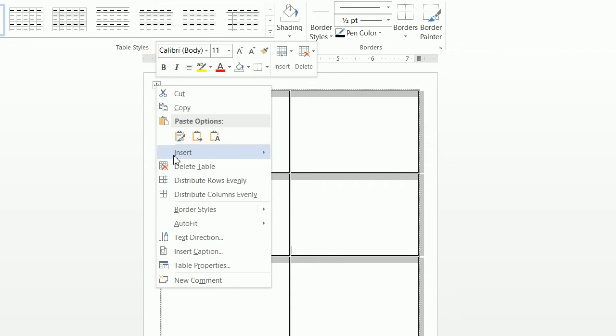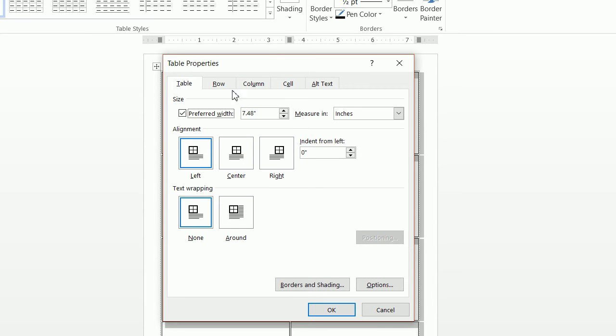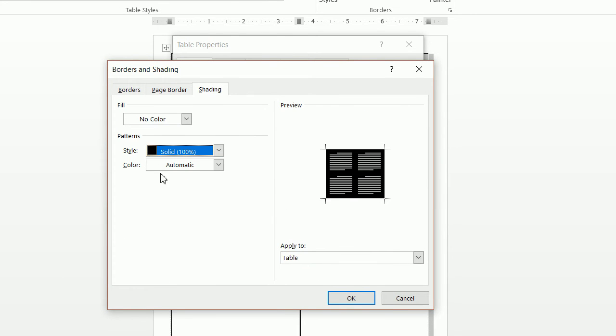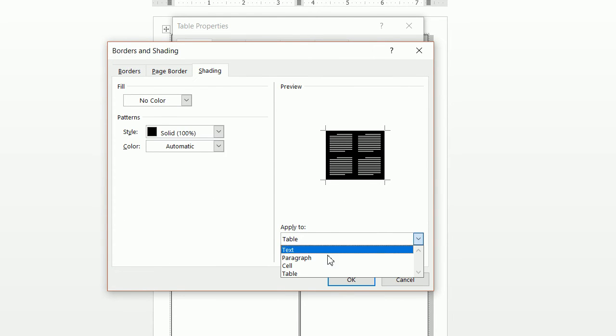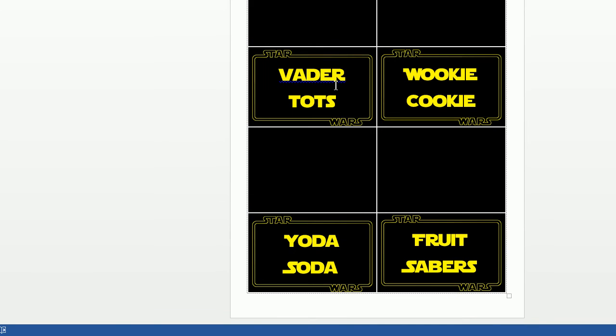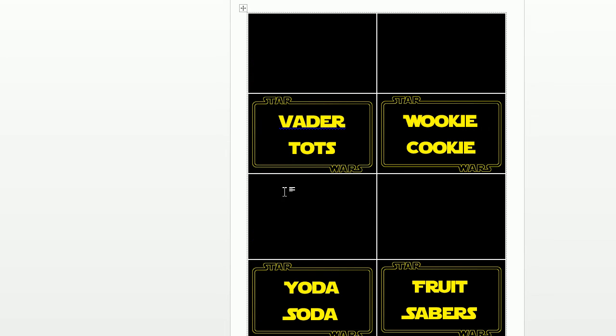So now we're going to once again right click, and we're going to click on Table Properties, and we're going to click on Borders and Shading, and we're going to click on Shading, and we want to do Solid, and instead of Table we want to apply this to Cell. Okay, and now we have the start of our tags. Okay, now what we want to do is, again, we're going to be folding this, so we really just need the print on one side. We want to go ahead and put in this Star Wars background.